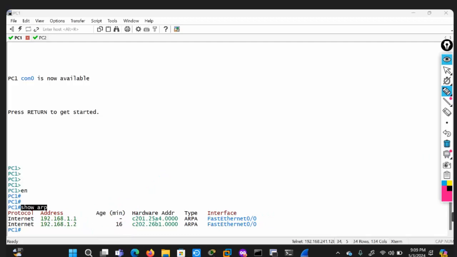So the dash means this is statically learned or manually learned. It will not remove the MAC address that is available over here with a dash. So this is the router's own MAC address. Can the own MAC address be removed? No, never. But there is 16 minutes, right? So it means that the MAC address learned over here has 16 minutes left.